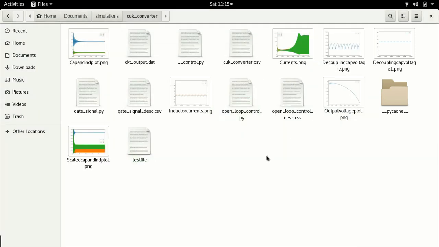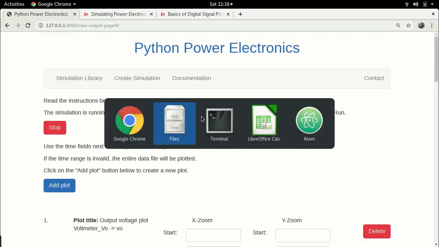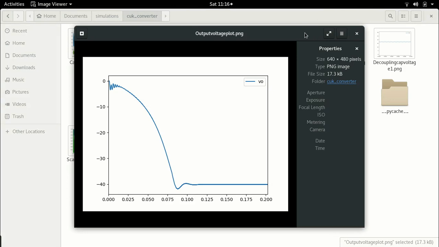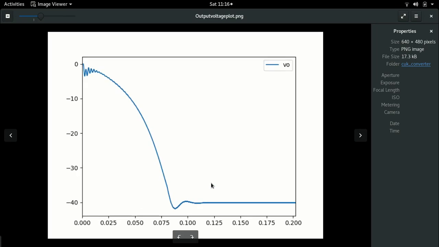Let's keep going. Let's go back and plot the output voltage, because now I think some kind of stability has been achieved. Let's go back, and yes, it has indeed arrived at a steady state. So you see, we are now going from 0 all the way to somewhere around minus 40.